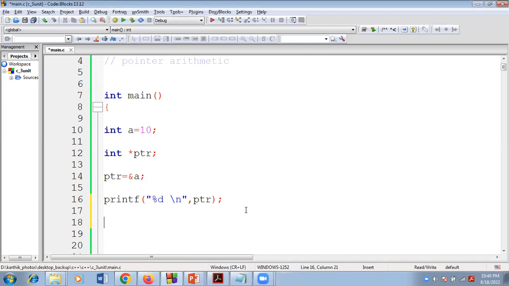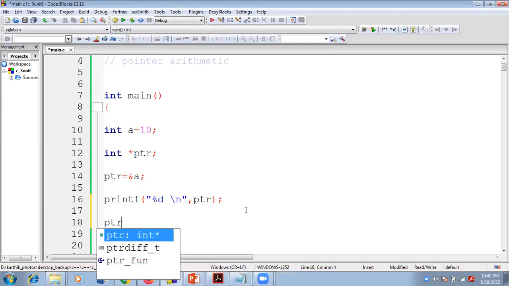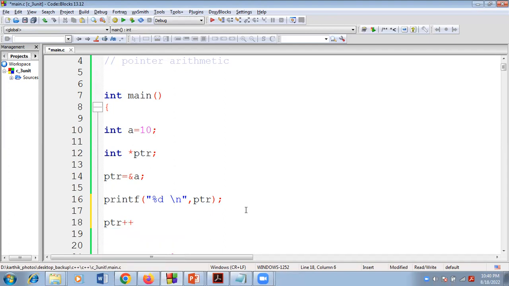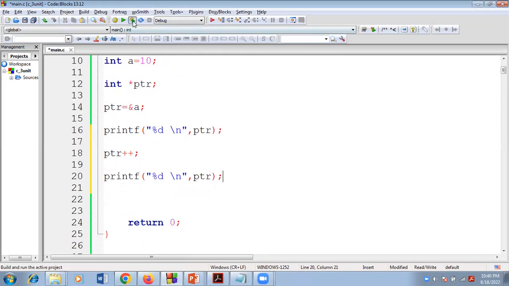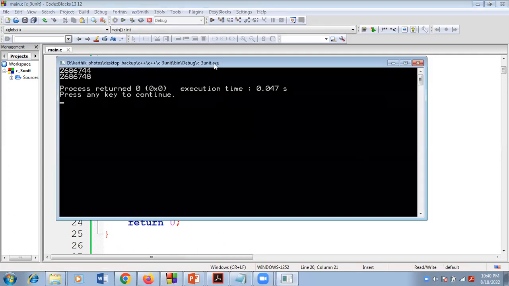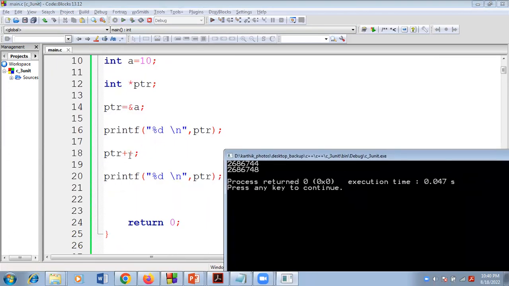Now what will happen if I increment the pointer, ptr plus plus? If I increment the pointer, what will happen? Every time a pointer is incremented, it points to the immediately next location. So I will execute and show it to you. The first one is 44. If a pointer is incremented by 1, it will immediately point to the next location.